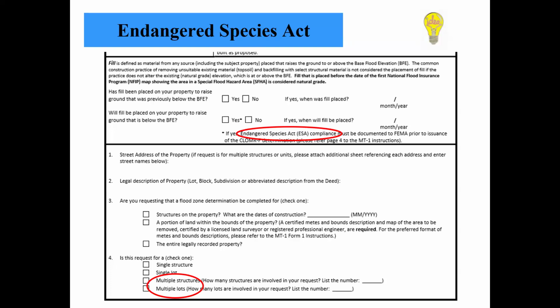But definitely something to be aware of. You have to have some kind of documentation and look into whether there's any endangered species to be concerned about, depending on the time of year and what your development is. So that's just something to be aware of. We don't want to get in trouble with U.S. Fish and Wildlife Services. So again, has fill been placed, yes or no, or will fill be placed?